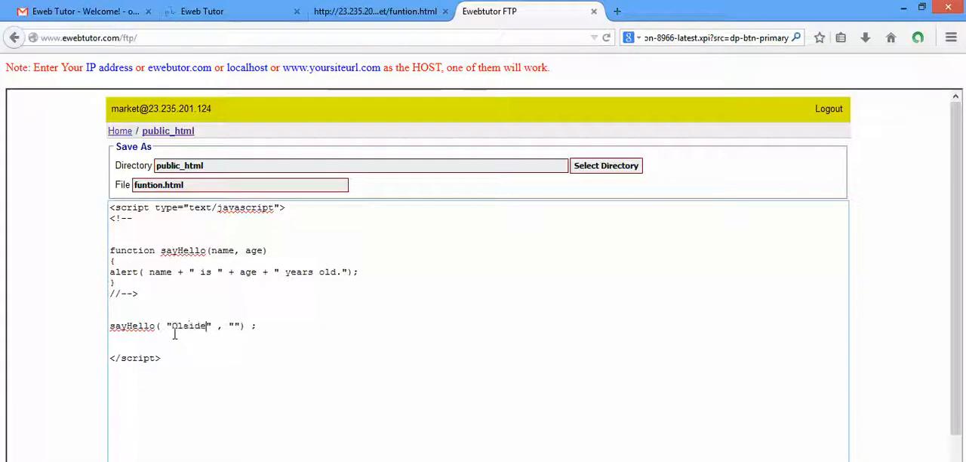Let me say my name is Olaide. Then my age, since age is an integer, you don't need to put that inside the string, 27. So this tells you that your function has two parameters. It receives name and it also receives age.